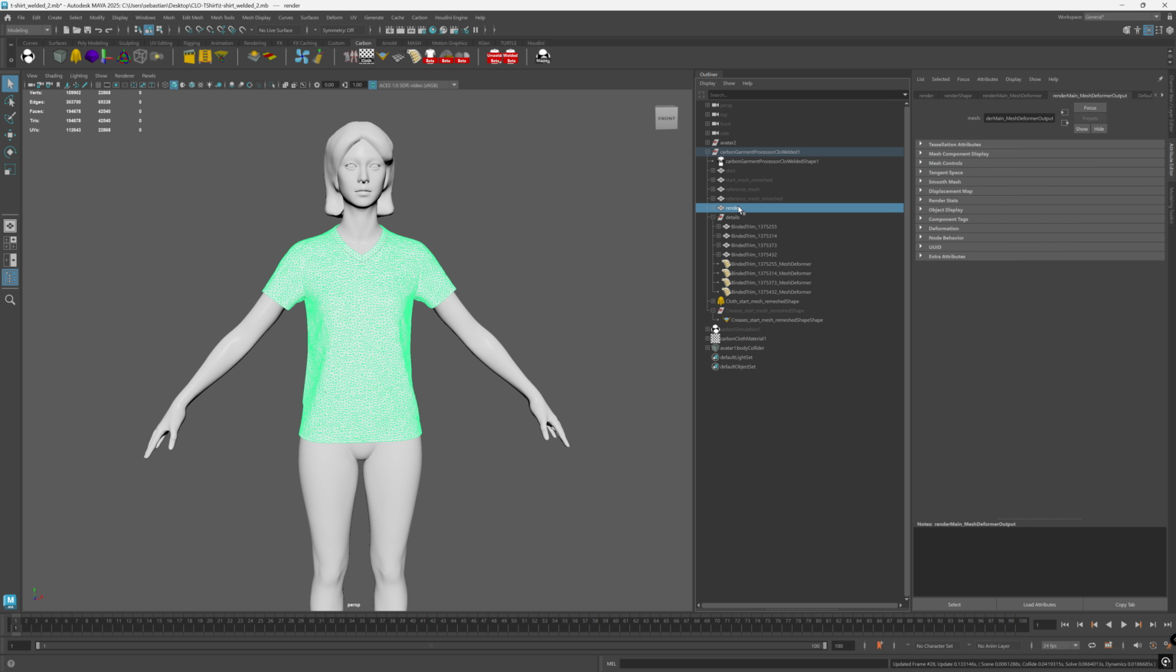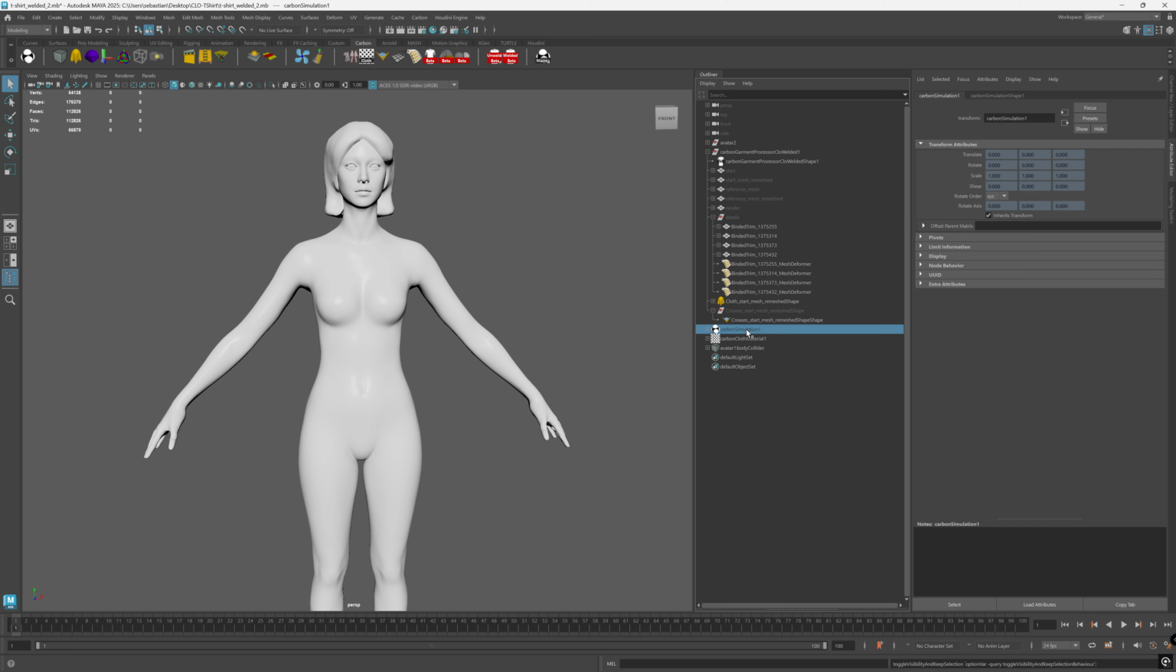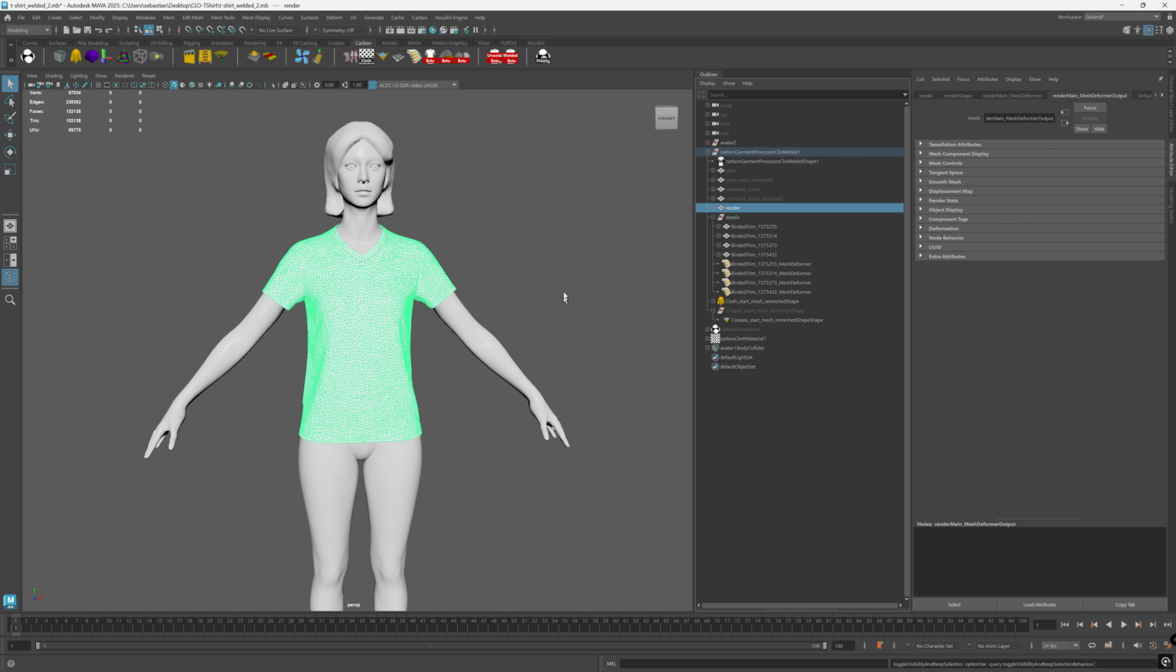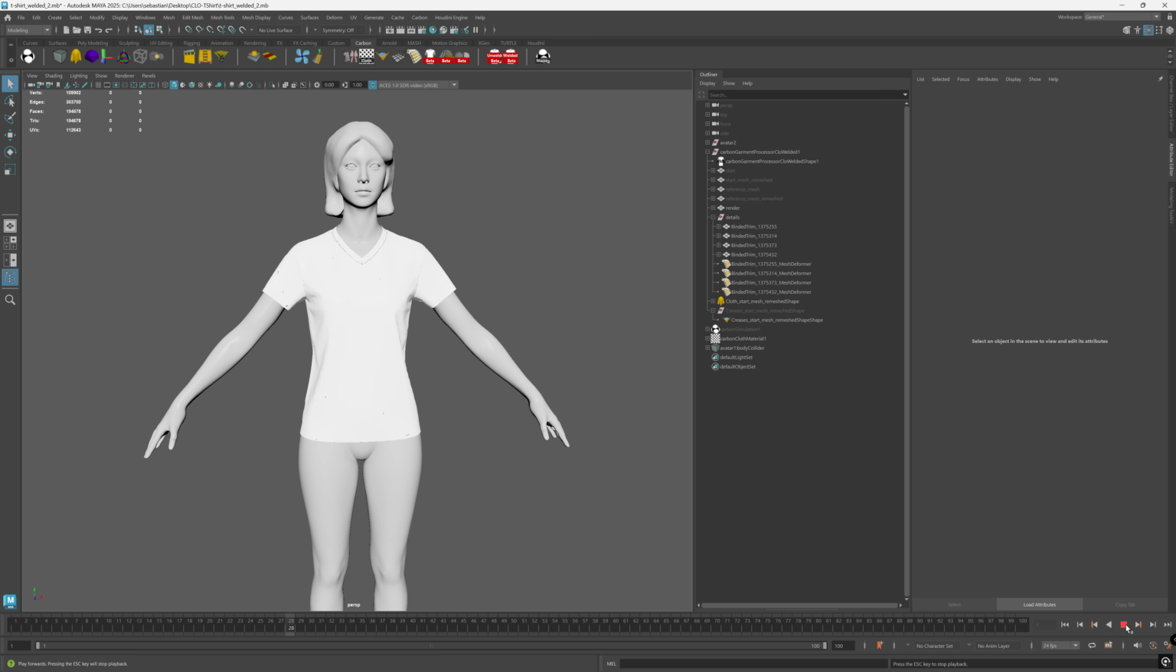So if you just want to tweak the simulation, you might just want to hide render and detail and show the simulation node. Then you can tweak your simulation, and once you're happy with it, hide the simulation with H, unhide the details with H, show the render, and you can continue in here.